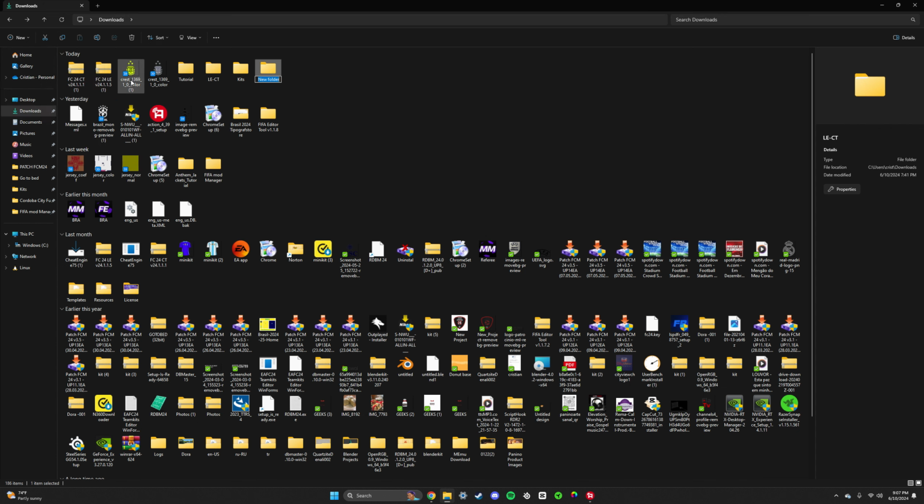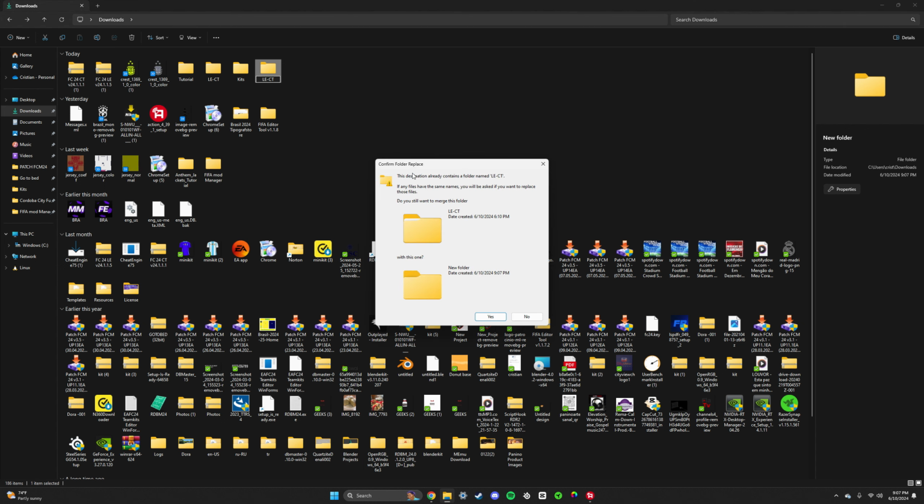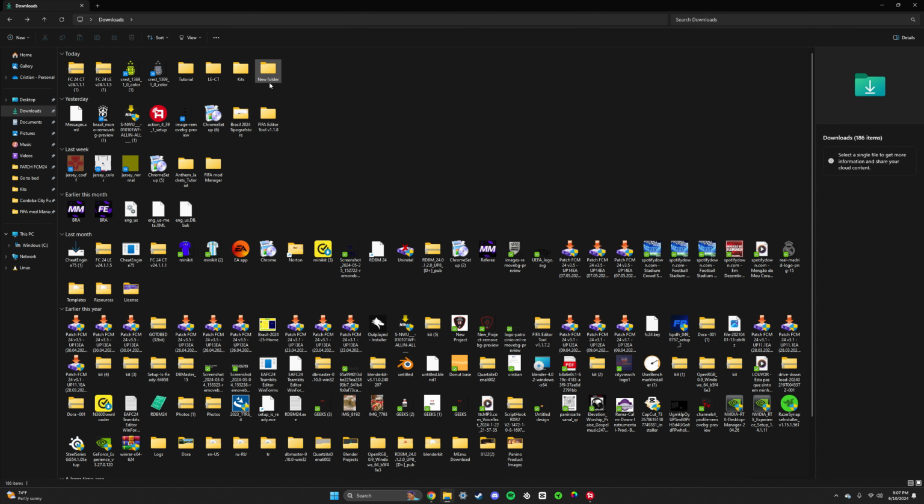New folder, LE-CT. I might have to name it something else. Hold on. I'm going to name it LE-CT 1. There you go. You're going to want to bring both of your files into there.